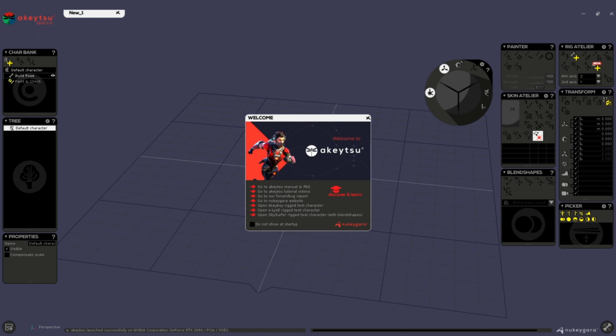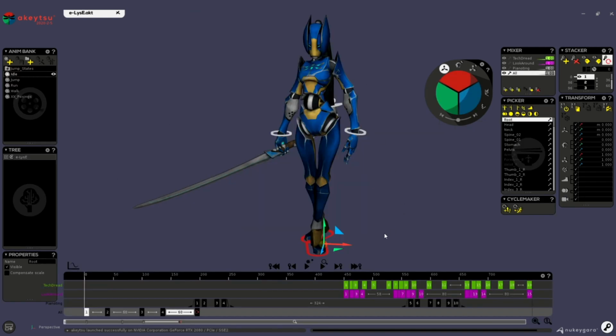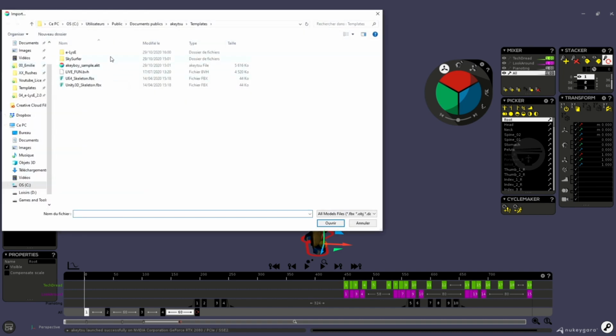Today we're going to show you how to retarget from one character to another, making use of the akeytsu toolset. For the purpose of this tutorial video, we are going to use two test models that we include in our software package. First, we are going to load our Elise character. As you can see, it is available with all her animations, and we're going to load into the scene another test character called the Sky Surfer.